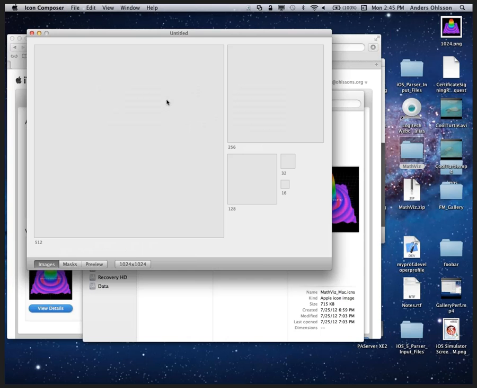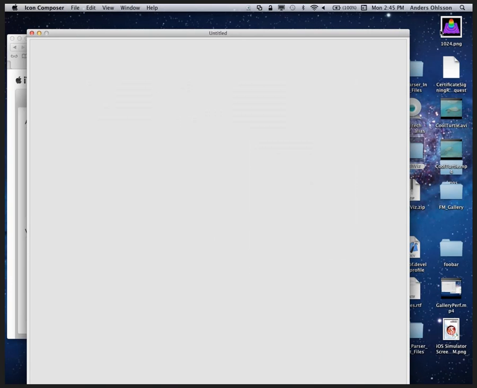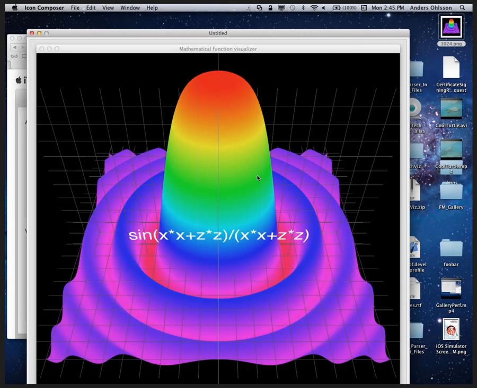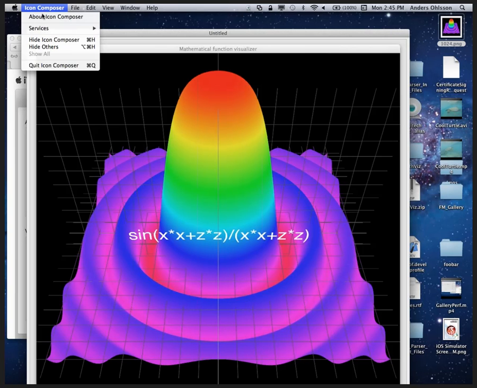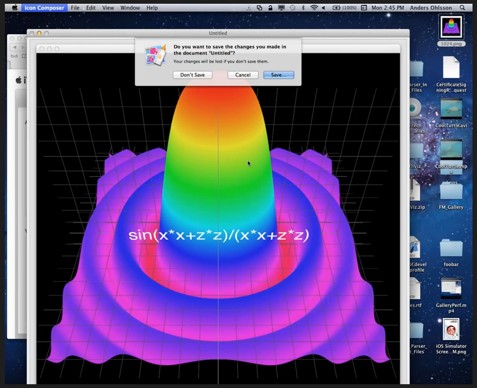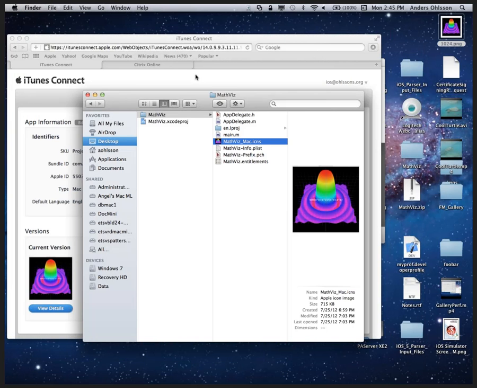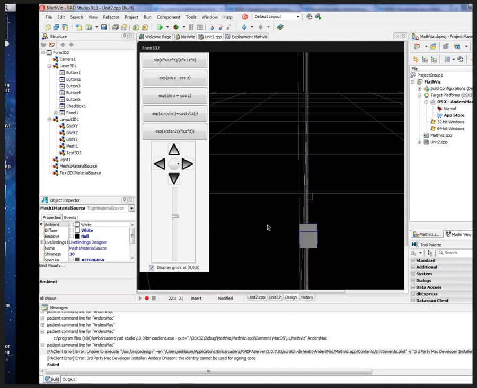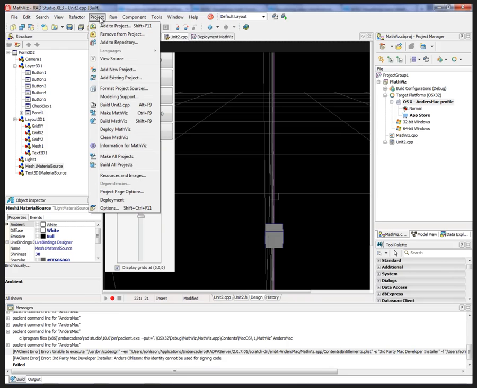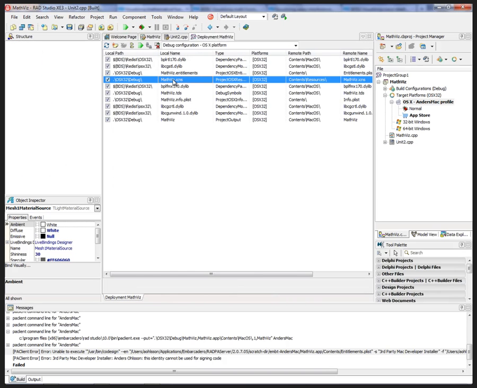So if I started with a blank one, created a new one from scratch here, and I wanted to create the 1024 one, all I have to do is drag and drop it in here. Save it as an ICNS file, bring it back to the Windows side, and replace the automatically generated icon, or simply add it as a secondary deployment. And you can deploy multiple files in here. Of course, you can add your own multiple icon files, multiple other files you want to deploy with your application.